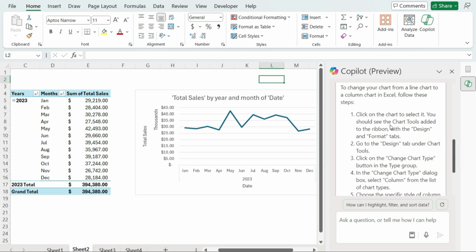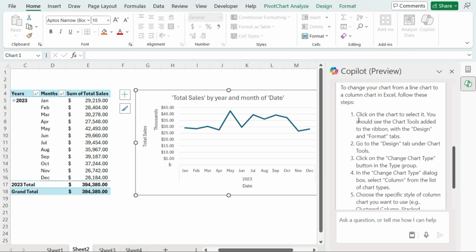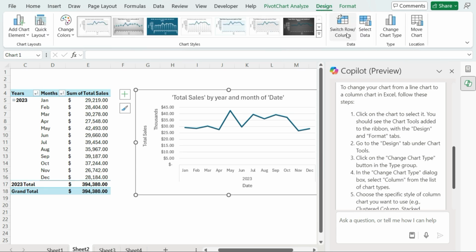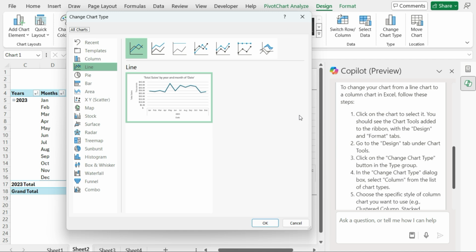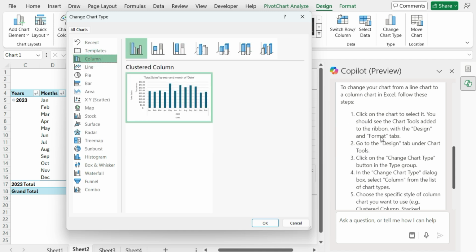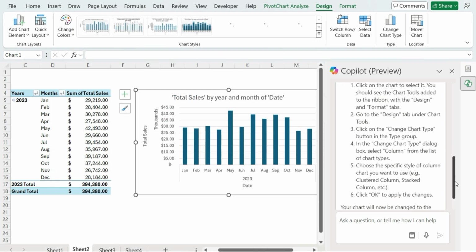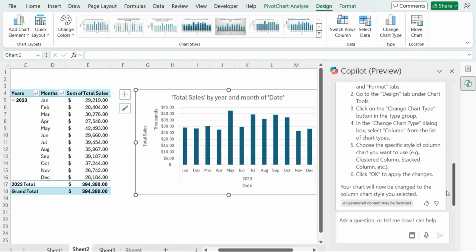So click on the chart to select it. You should see the chart tools added to the ribbon with the design and format tabs, which we do. And then it says go to the design tab under the chart tools and then click on change chart type. So we've got that in there. And then in the change chart type dialog box, select column. From the list of charts, choose the specific style of column you want. In this case, we just want a cluster one.